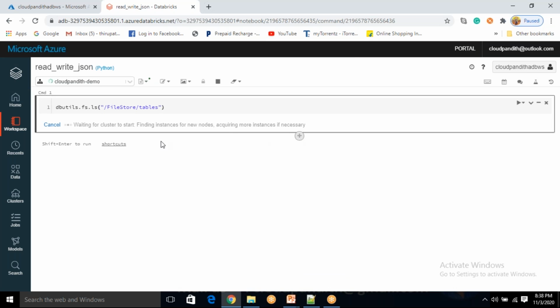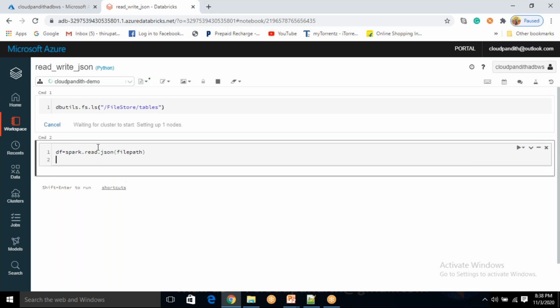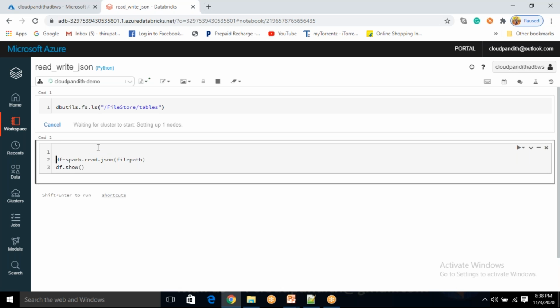Fine. Meanwhile, let me just form the queries, all the syntaxes. We know the first way to read the file is the normal JSON file. So spark.read.json, and here I need to pass the file path. I will assign this to a df, and I can say df.show. This is normal. And what is this file path? File path means once I upload my single file, that single file path I need to put here. This is the first syntax.